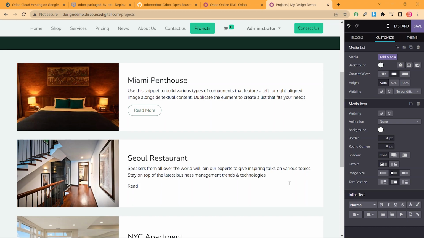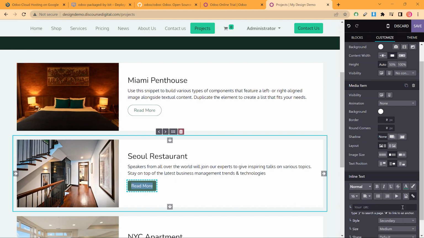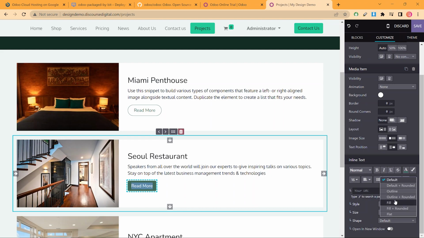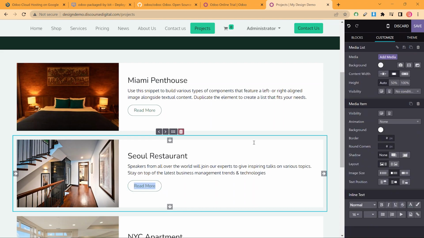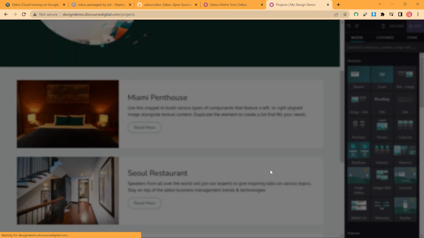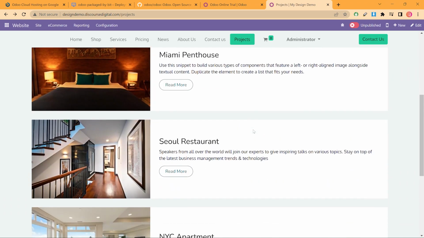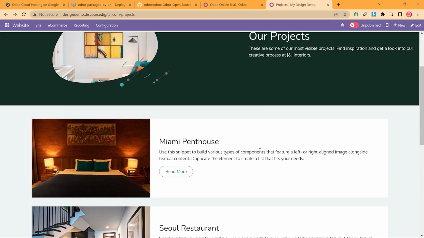We'll go ahead and add the same type of thing here on the second media block, and we'll leave the third one the same with the arrow link. Above the style is where you would put your URL. Since we don't have those pages built yet, we're just going to leave it like this. Now we have a nice little projects page.